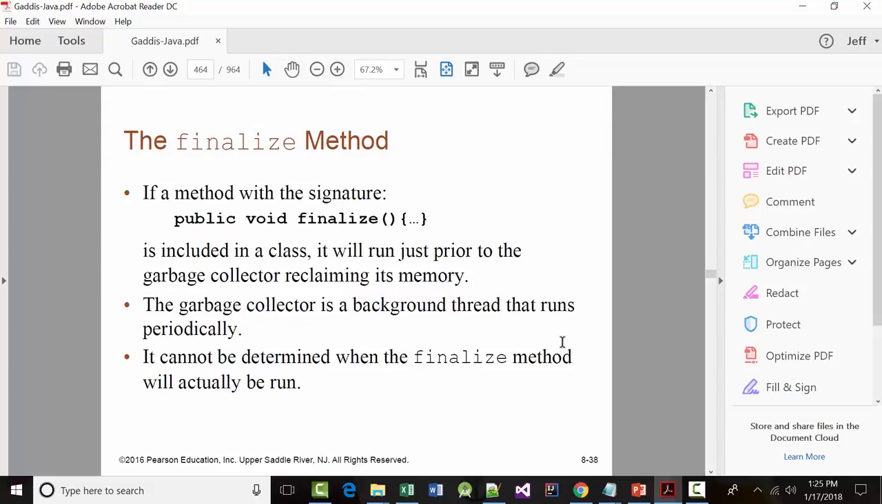It's telling the system, hey, this is now null. When you get some time, please get rid of the object. Okay? So destructors are hardly ever used. But what you can call in lieu of a destructor is a finalize method. And as it says, it will run just prior to the garbage collector.